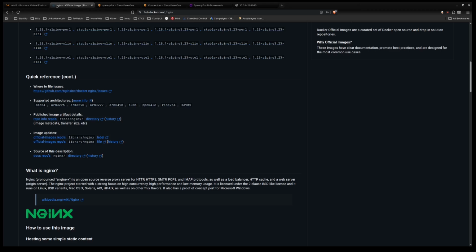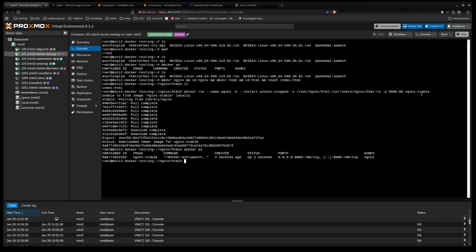Just so you know, if you don't do what I did and create a blank HTML file in there, where did I do it? Right here. I created this index.html. Nginx is looking for index.html, so if you don't create it, when you go here you'll get an error saying unauthorized or something. That's why I just put a blank page.